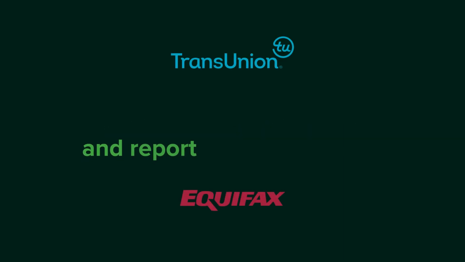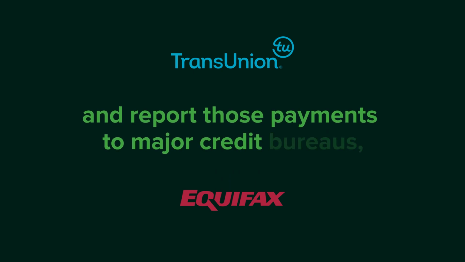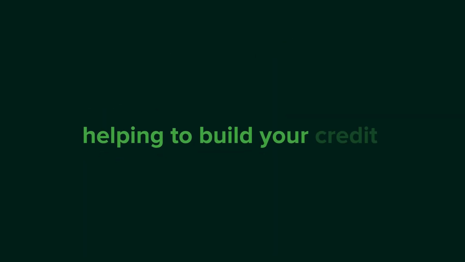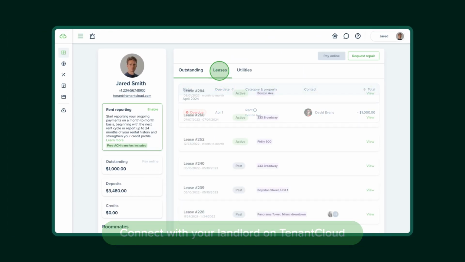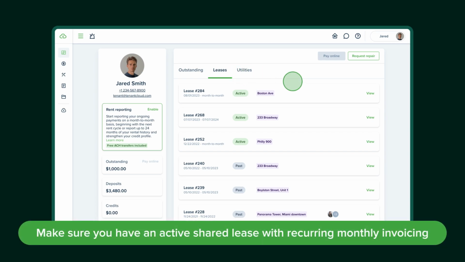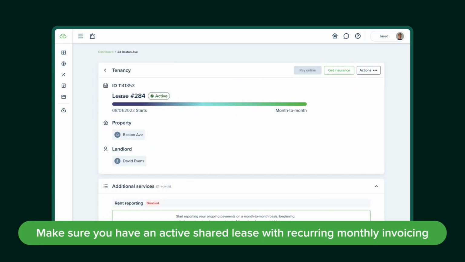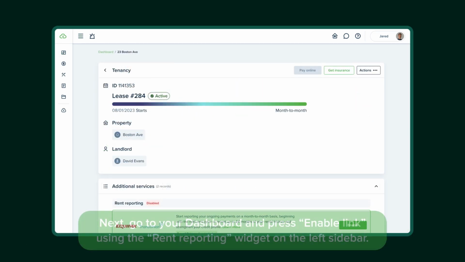With TenantCloud, you can pay rent online and report those payments to major credit bureaus, helping to build your credit history over time. To get started, do the following. Connect with your landlord on TenantCloud. Make sure you have an active shared lease with recurring monthly invoicing.